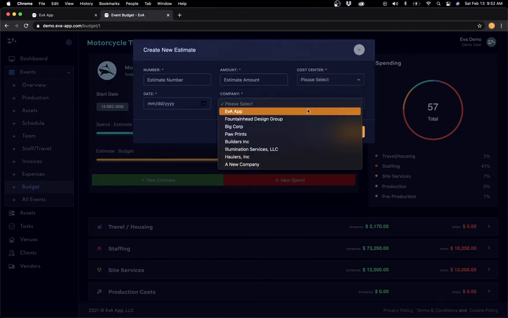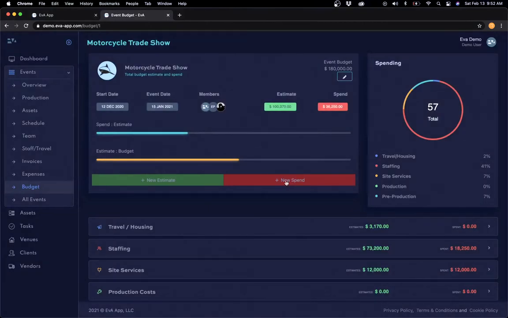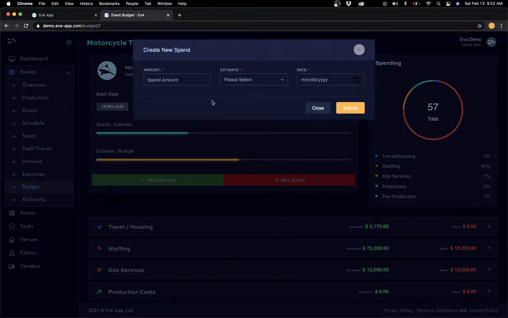The company field is populated by any companies you have in your vendor or client database, so again, having records in your database is important to creating complete event datasets. When you create a new spend, the form has only 3 fields: amount, estimate to set the expenditure against, and the date. The list of estimates is auto-populated by the estimates you've created. There's also a travel and contractors option to track expenditures against items logged in the Staff and Travel tab.